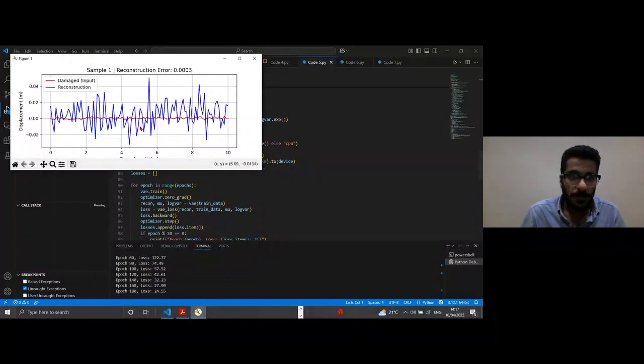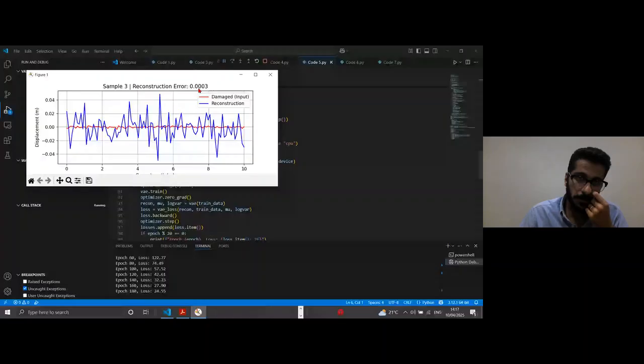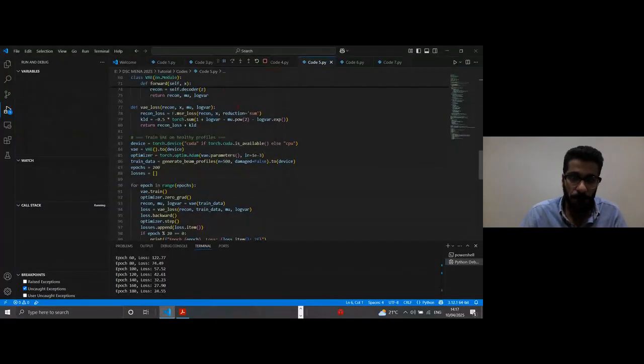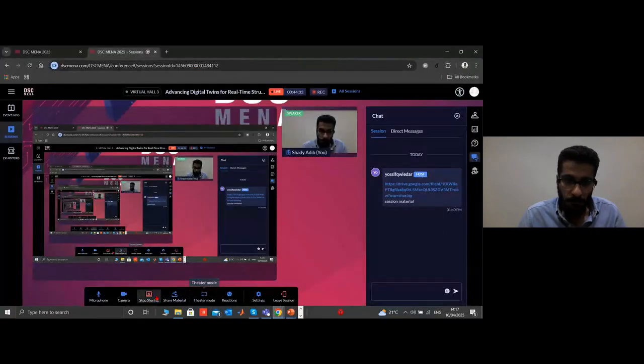So you can see it starts learning, and here we have this damage with a lot of noise. Once you use different samples here, you will be able to see that the error starts to decrease. Okay, right. So far, any questions?